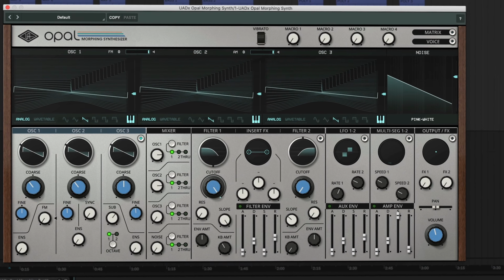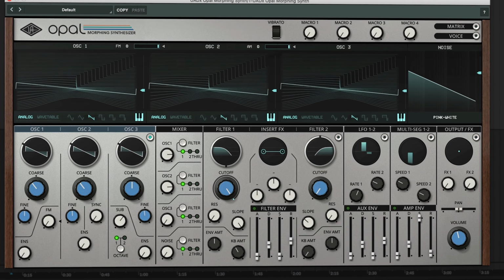In this video, we're gonna go through the panel section by section and learn what all the main controls do and what impact they have on Opal's sound. And by the end of the video, you're gonna have some tools to dive in deep, customize patches, and even create your own presets. So let's dive in and check it out.